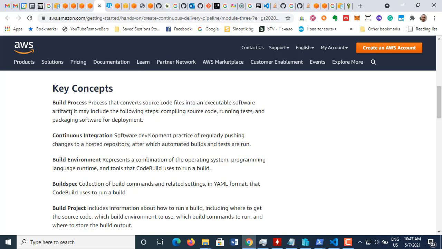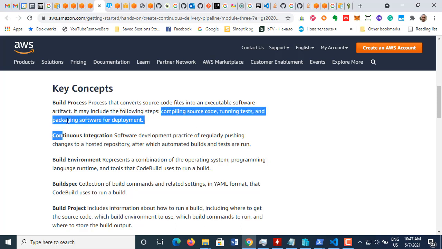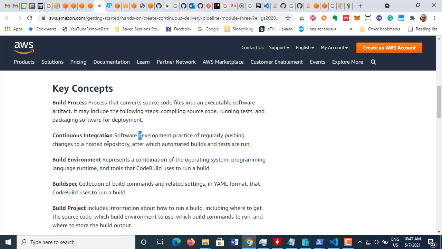Key concept: build process that converts source code files into an executable software artifact. Very important, artifacts. This term is used all over the place for exactly the same purpose. It may include the following steps: compiling source code, running tests, and packaging software for deployment. Continuous integration, software development practice of regularly pushing changes to a hosted repository, after which automated builds and tests are run. Build environment represents a combination of the operating system, programming language runtime, and tools that CodeBuild uses to run a build.